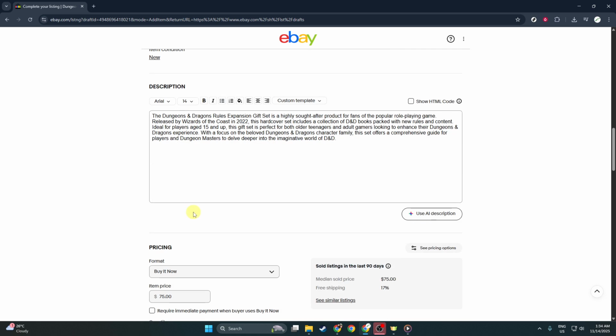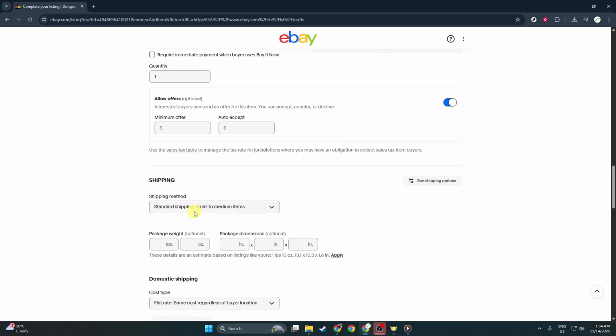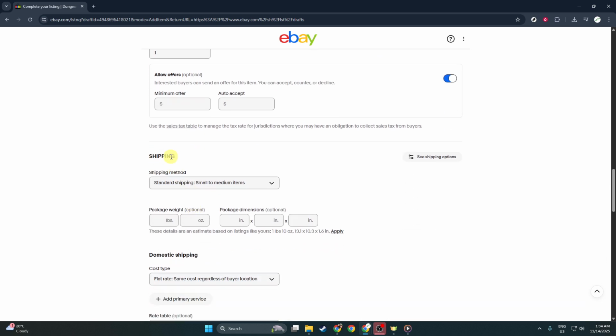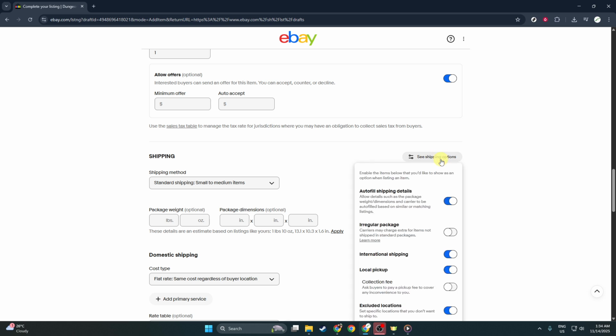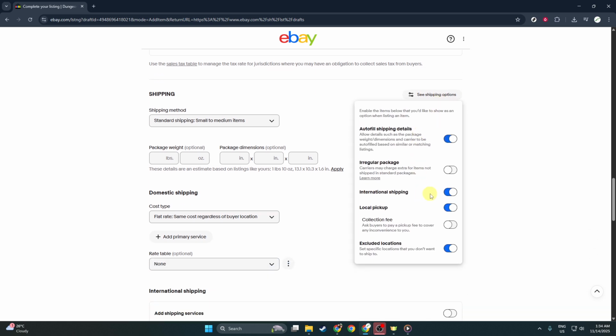While you're now on the draft editing page, scroll down until you see the section labeled Shipping. At first glance, there might be a lot of information under this section, but stay focused on shipping options, as that's what we're here to adjust today. Look for a link or button that says See Shipping Options. This will take you to the expanded view with more detailed settings.